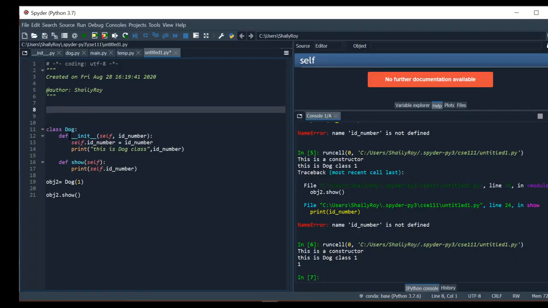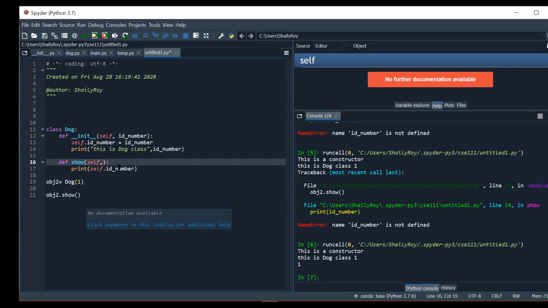Just like this Dog class, I have given a method which is show. How did I write the method? First, I need to write def, and then the method name following the naming convention. And inside the parentheses, I must write self, and I can also add any other variables as I wish, but self is a must. So I need to write this one. And this is called a non-parameterized instance method.